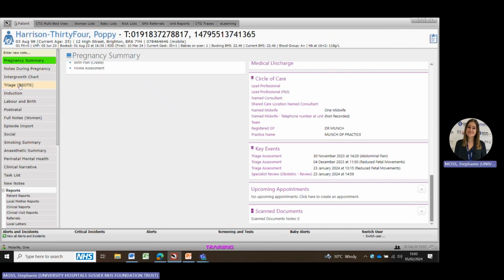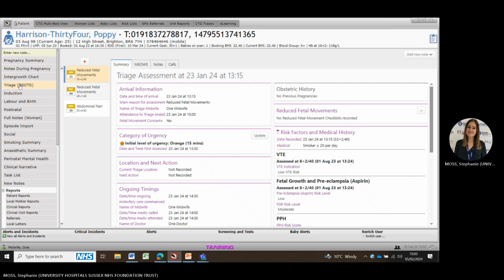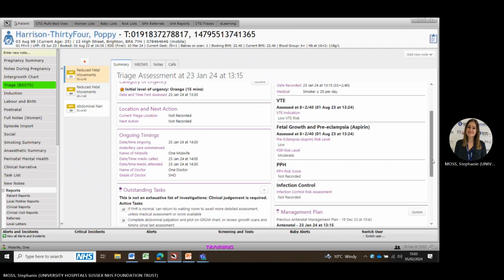So now going to the triage section, we would review their previous assessments. So much like the notes during pregnancy section, you can see the dates of the attendances, what gestation the patient was when they attended, and the reason why. In the summary, again, you'll be able to see the date and time, the midwife that saw them, the reason why they attended, more of their history here, and the level of urgency, whether or not they saw a doctor.